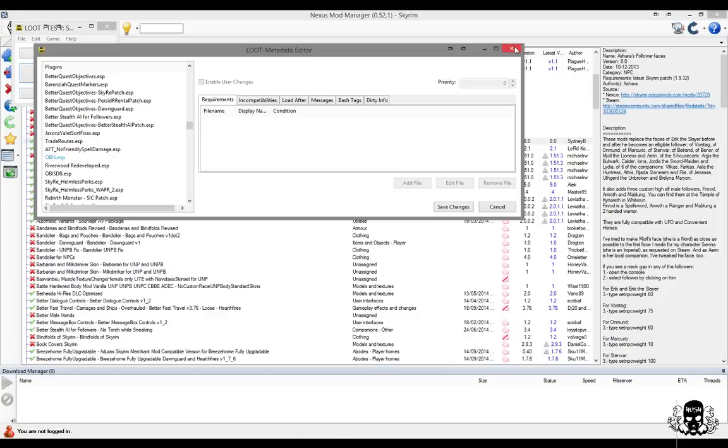Don't just download a load of stuff off Nexus and build a merge patch out of them, because you're going to end up undoing it or scrapping it later on.